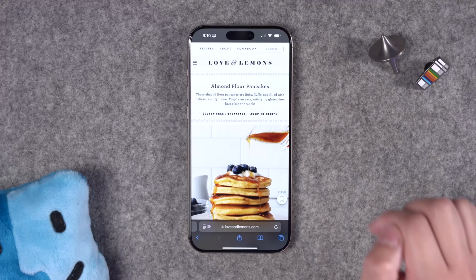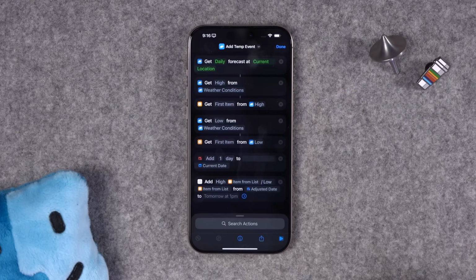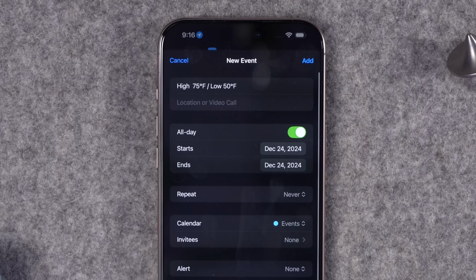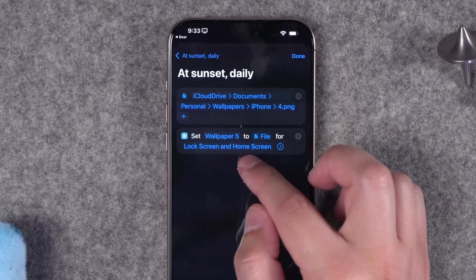I'm super excited for this one because not only do we have 12 new shortcuts, but a big announcement to take your shortcuts to the next level. I've built a recipe GPT that can take a recipe from any website and format it without all the cruft. Add tomorrow's forecast as an event to your calendar. Get notified when the temperature drops outside. Change your wallpaper at sunset or sunrise.